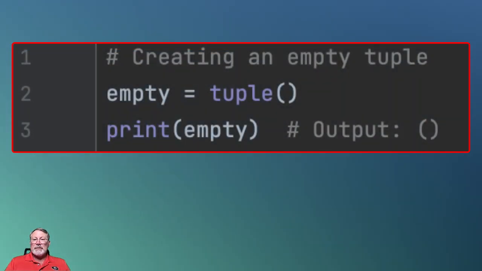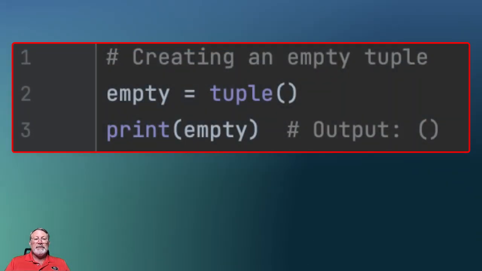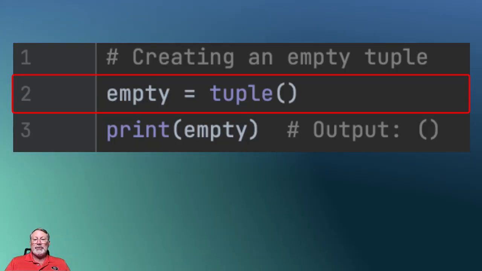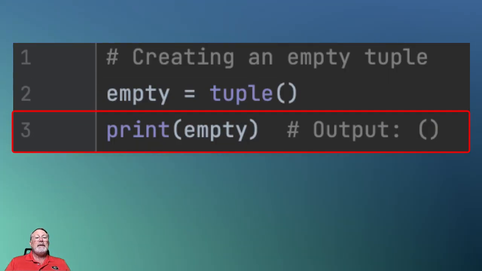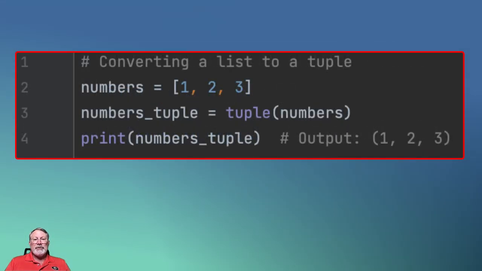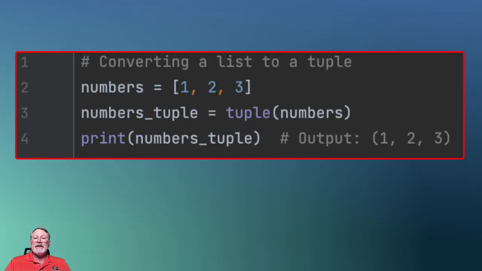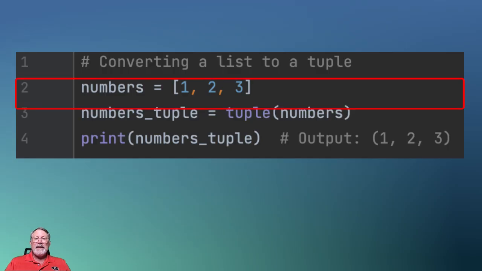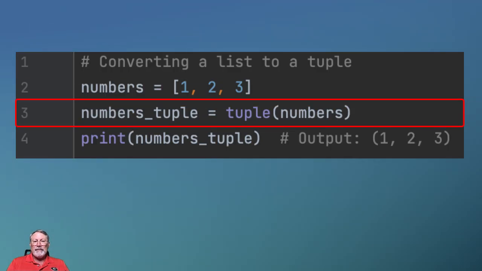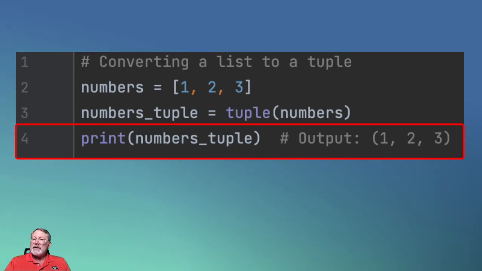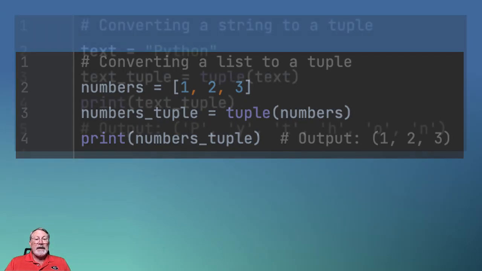Let's start with the simplest case, creating an empty tuple. Here, the tuple function creates an empty tuple, represented by empty parentheses. Tuple is commonly used to convert lists into immutable tuples. Here we create a list called numbers and then feed it into the tuple function. After conversion, numbers tuple is a tuple that cannot be modified.